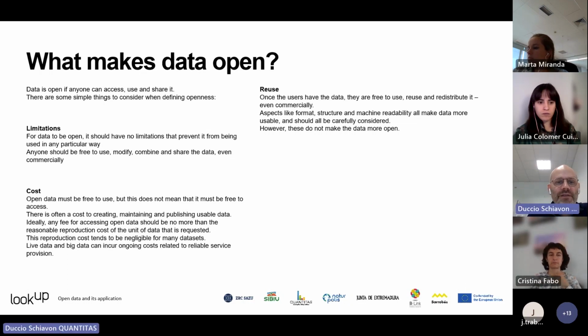Reuse. Once the users have the data, they are free to use, reuse, and redistribute it, even commercially. Aspects like format, structure, and machine readability all make data more usable and should all be carefully considered. However, this does not make the data more open.